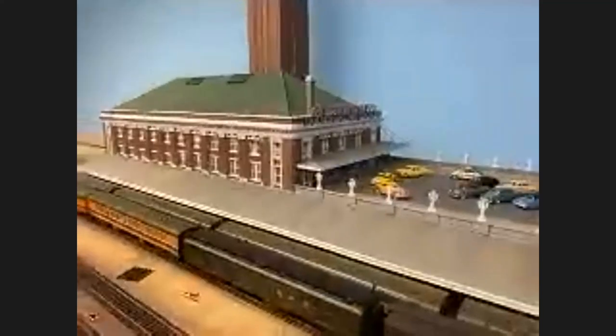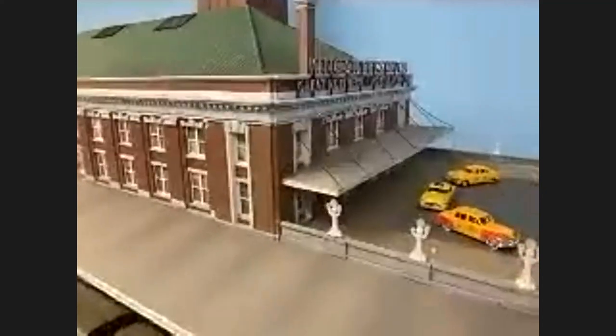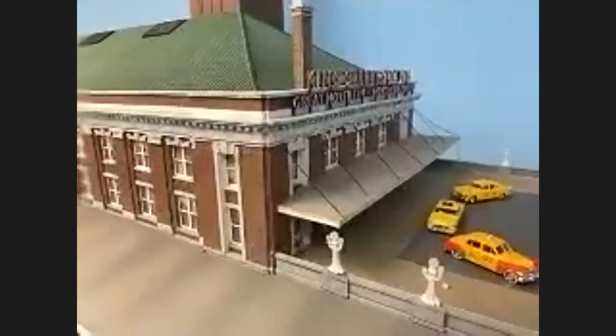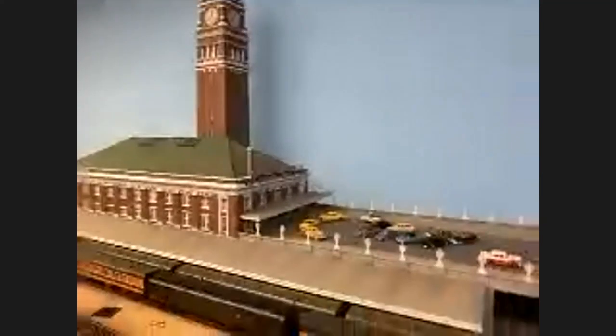And so it's a real signature thing. You'll notice it's got the crappie awning that got replaced a few years ago. This came in the 1940s. My goal was to model this as it was in 1955. And there you have King Street.